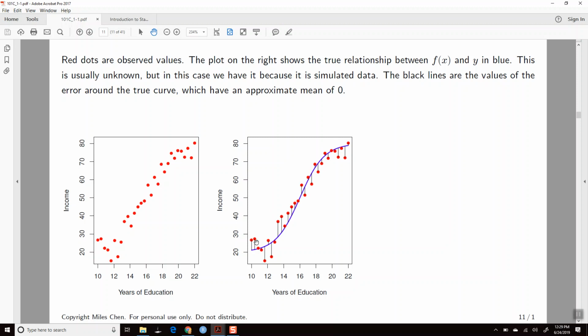And we can see that the values that show up in our data all have some kind of error around the blue line. If we were to take the mean of all of these errors, some are above the line, some are below the line, the mean should be around 0. Okay? And the idea is, looking at this, can we figure out what the blue line is? That's basically what we're going to do in this course.